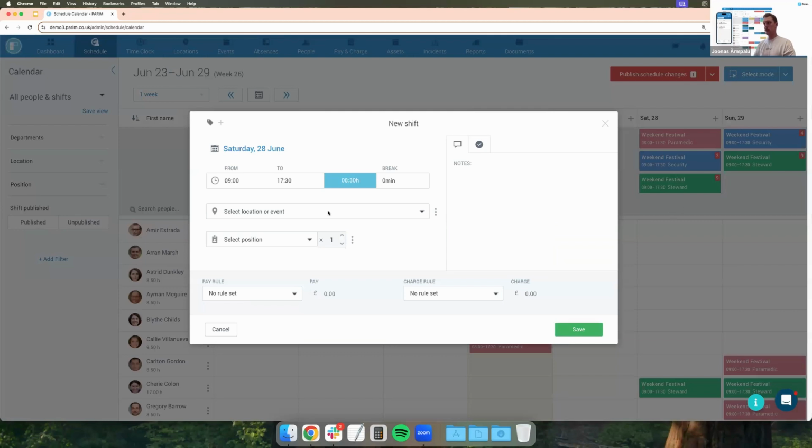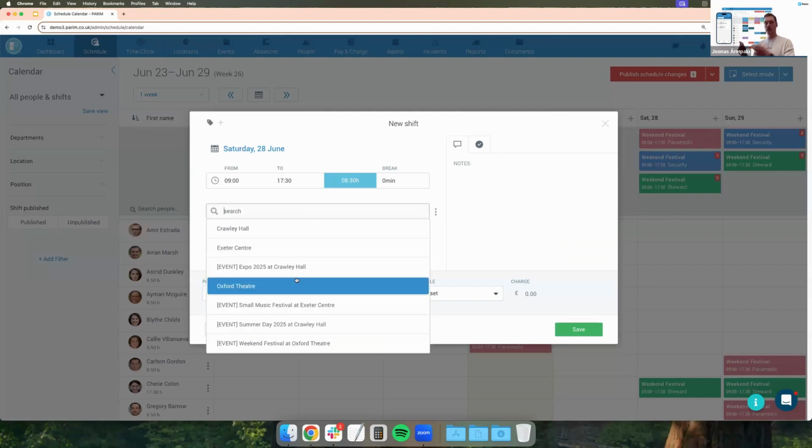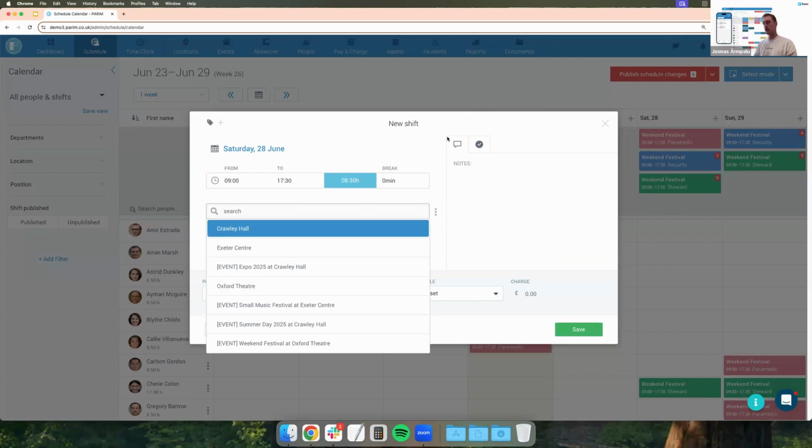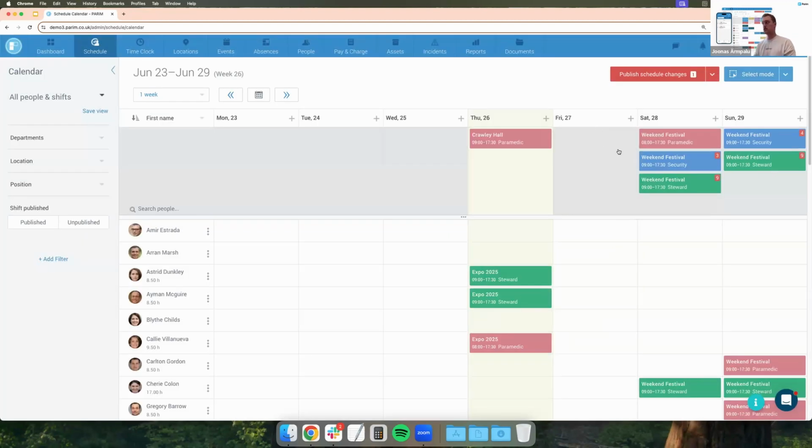So if I start creating a new shift here, I can choose from the events that are happening during this week. So I don't necessarily need to do it from the calendar page. I can do it from this page as well. And that's really up to the user or the admin which way they prefer. So you can combine all of these as well.